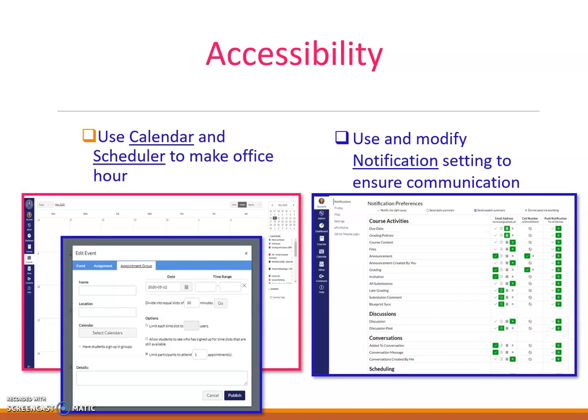And of course, it's a best practice to use and modify notification settings to ensure communication. And make sure that you also orient your students about this so that they know they can receive notifications through text, or if they prefer, using email or push notifications if they download the app.